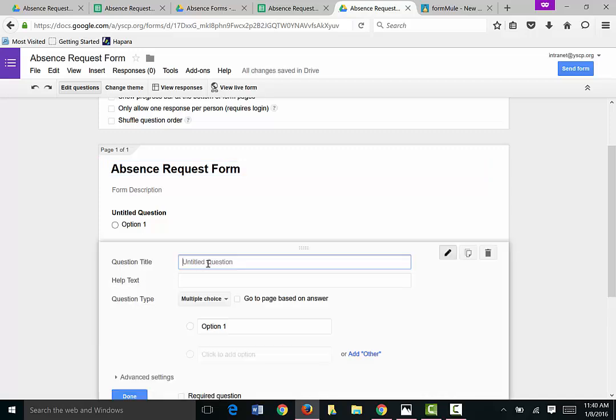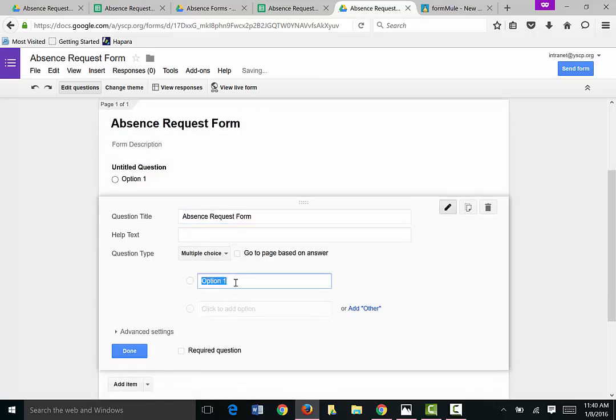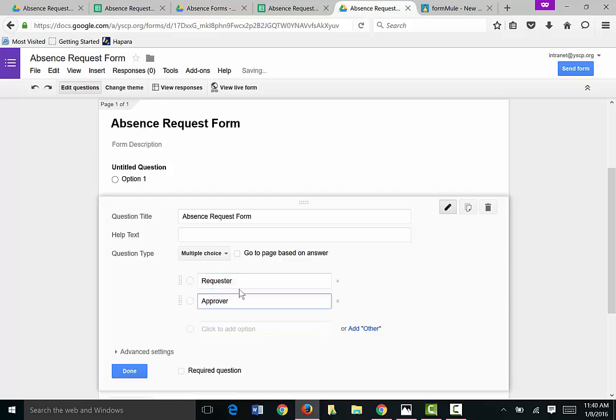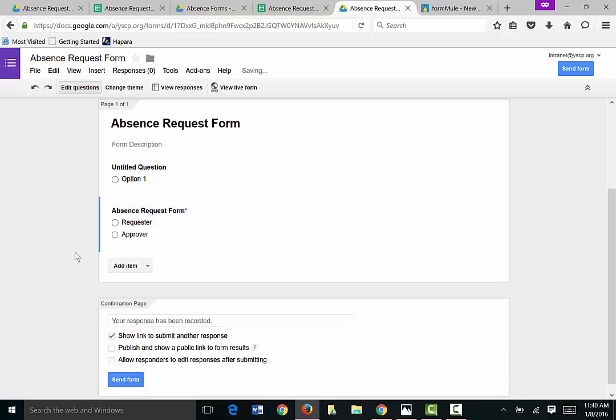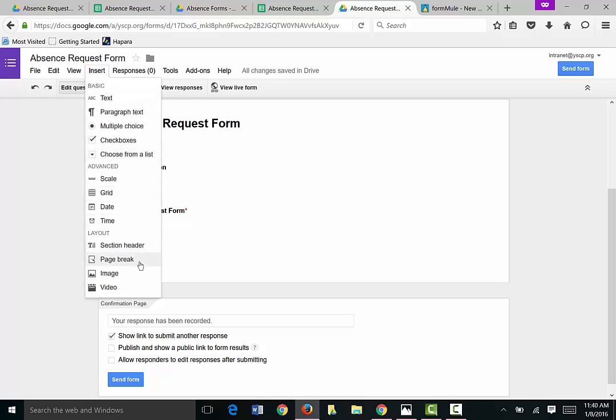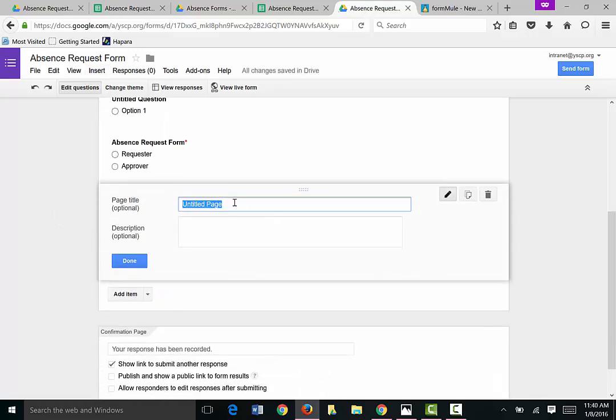The first question is going to be multiple choice. I'm going to ask if the person is a requester or approver. It's going to be a required question, and after that we're going to add a page break. We'll call this page requester.